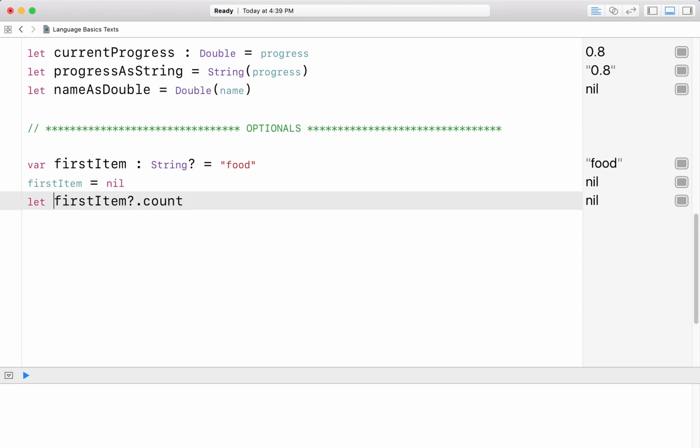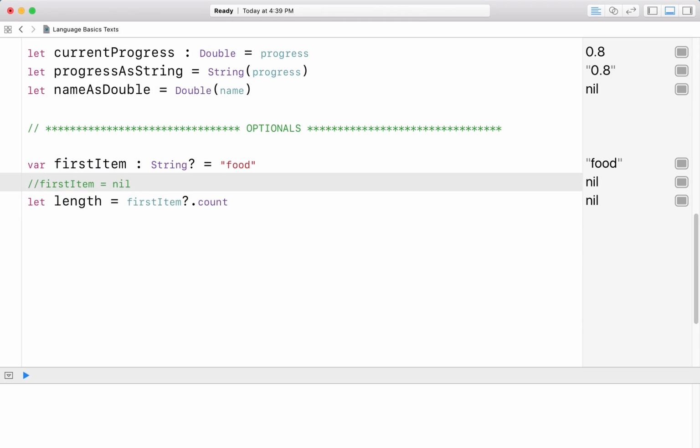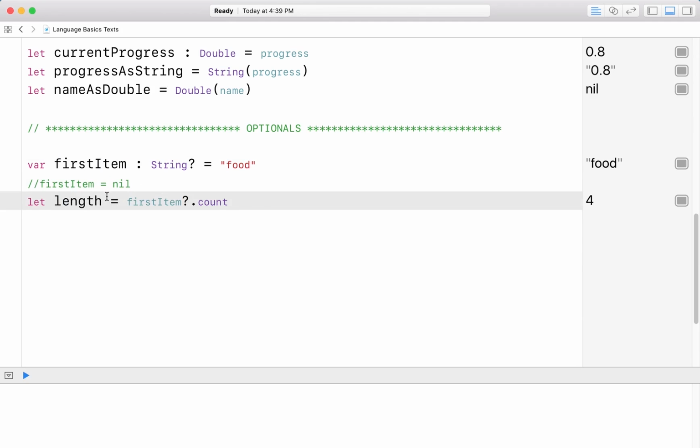So let's say I had a variable called length, and I set this equal to firstItem.count. This means that length is an optional integer because this could return the value of nil. So if firstItem is nil, it returns nil, and if firstItem is not nil, then it's going to return, in this case, the value of 4. That also means, however, that length is of this type, optional integer.